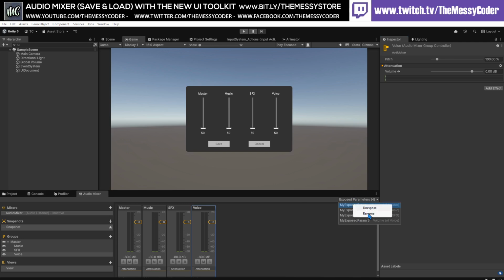You need to click on each one, rename them. So this one is going to be master volume. And I choose volume just in case you are going to have pitch or whatever. So you can do whatever you want. Music volume, you can just call it music. Make your life easier. Rename, this one is SFX volume, and rename this parameter as voice volume. Now we have our exposed groups, so the 4 groups, master, music, sound effects and voice, and their parameters as master volume, music volume, SFX volume and voice volume.